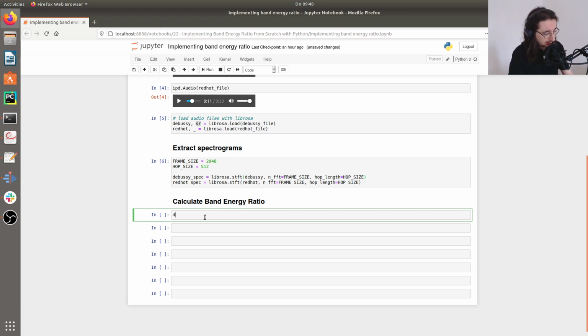So we'll define a function, and we'll call it calculate_split_frequency_bin, like this. And this function accepts a few parameters. First of all, it accepts a spectrogram, then the split frequency, and finally the sample rate.